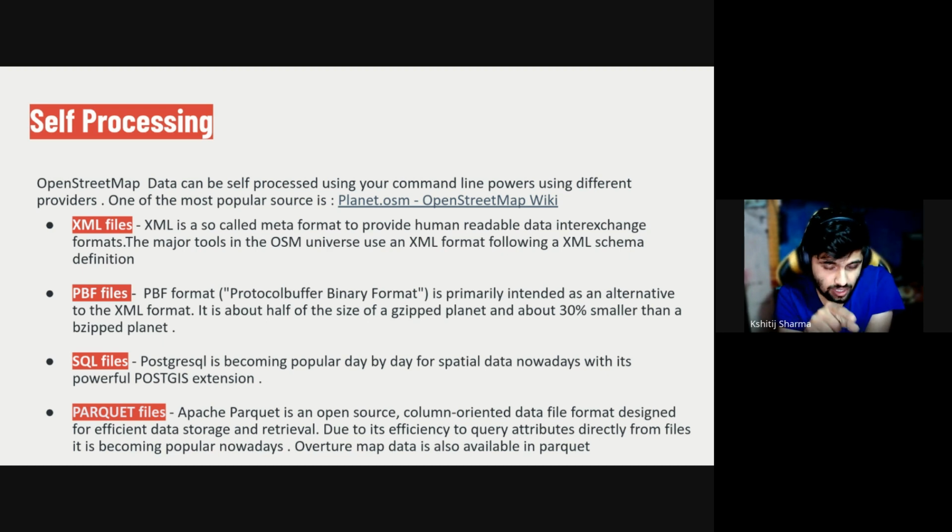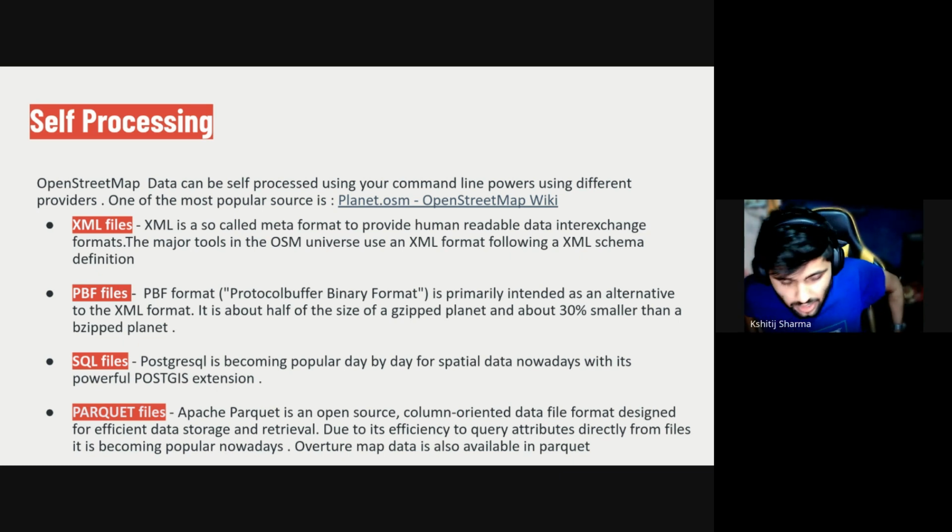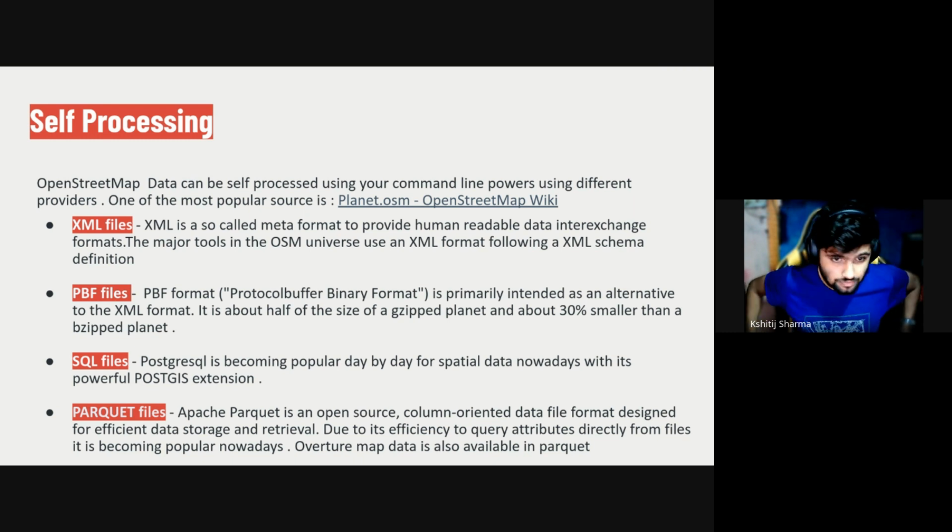And as I mentioned in the slide, it is half the size of the gzip planet, and also 30% smaller than the bzip planet. So if you are not aware of gzip and bzip, those are compressed formats, very popular for, let's say, compressing text and images, and PBF itself is a compressed format. That's why you might notice, when I showcase later on where you can download the data for your processing script, you will notice .pbf formats.